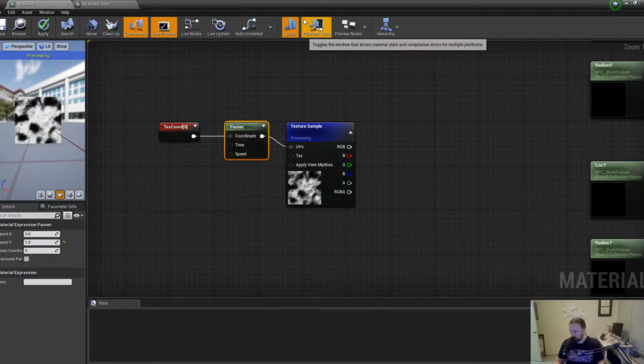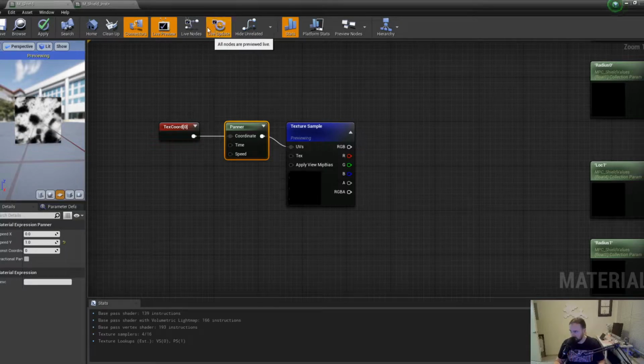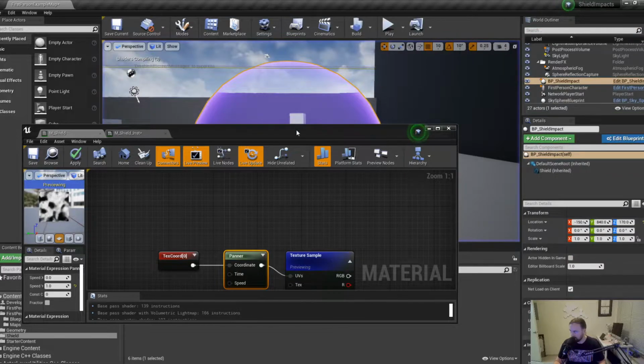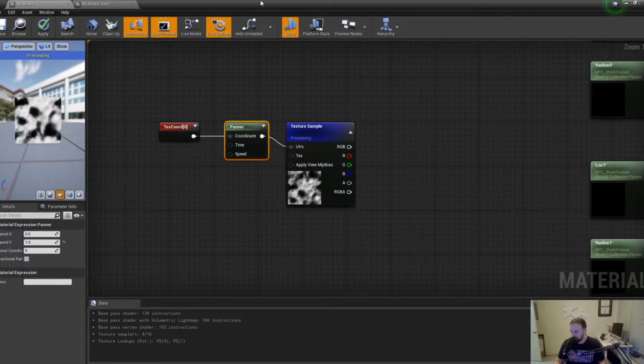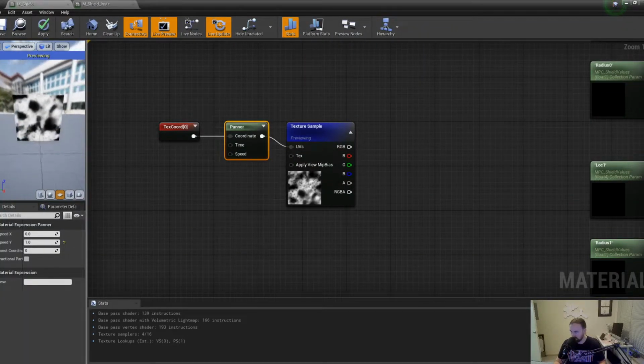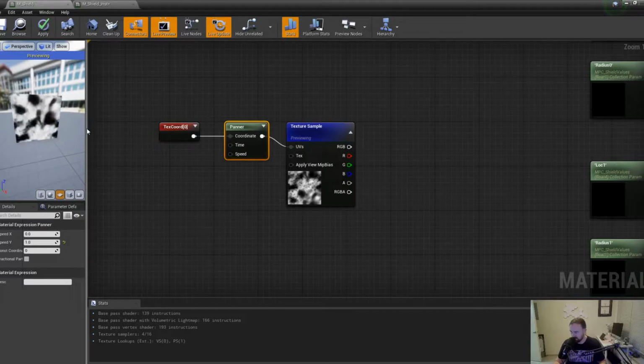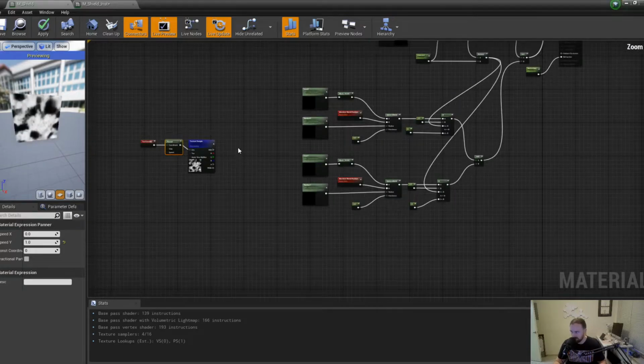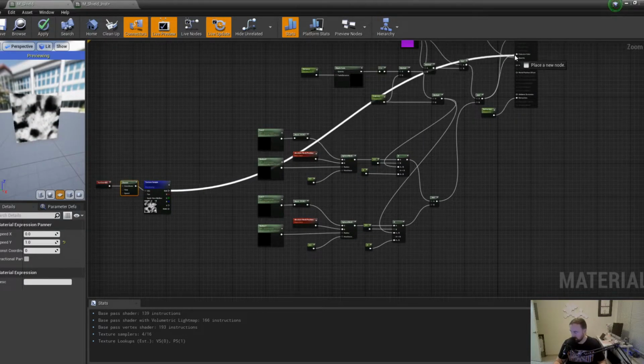Oh, where am I? Live update. Come on. Am I still playing? Yep, I'm playing. Cool. So if you turn off your playing in the background, you'll get the live update over here. So now I've got this texture panning, which looks cool and would be fun to throw on the shield. You know what? Why not? Let's do it. Let's go ahead and just throw it right on the shield.